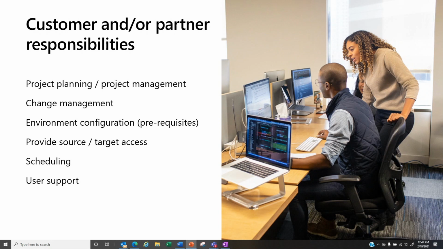Any change management, any processes your company has for technical change and preparing your users for migrating to Microsoft 365, you can find helpful templates and guidance for change management on the FastTrack portal. Implementing any configuration changes in your source and target environment needed to complete migrations. Providing our system access to your source and target environments, building and managing the event schedules, and providing post-migration support for your users.